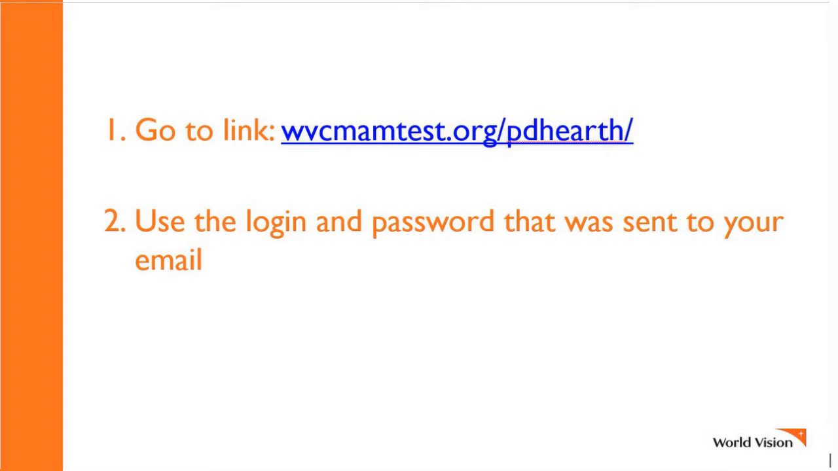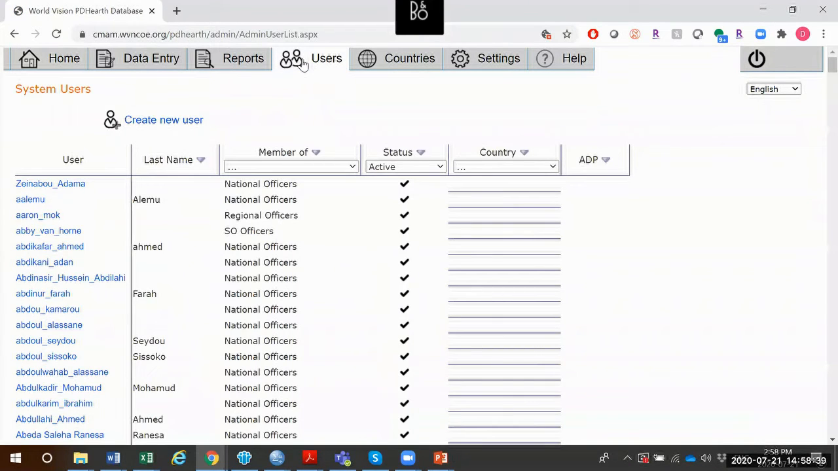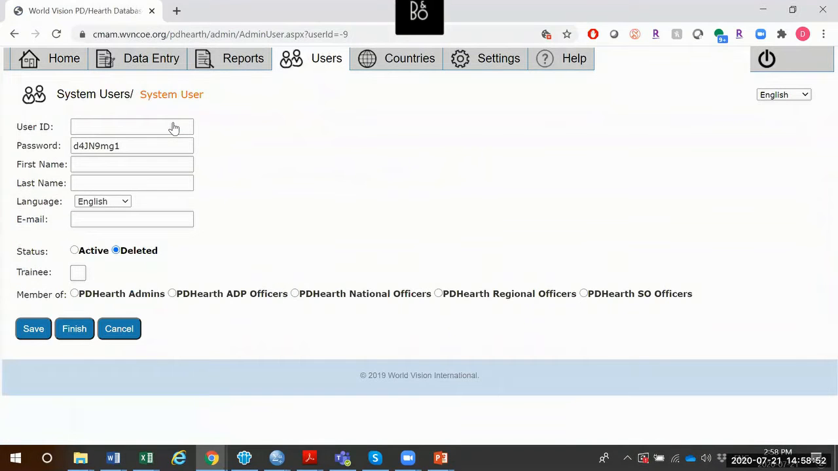You can go to the link wbcmamtest.org/pdhearth/. Once you are into the home page, you can go and click on Users tab. As we saw in the previous video, you can create a new user by clicking this top link called Create New User.